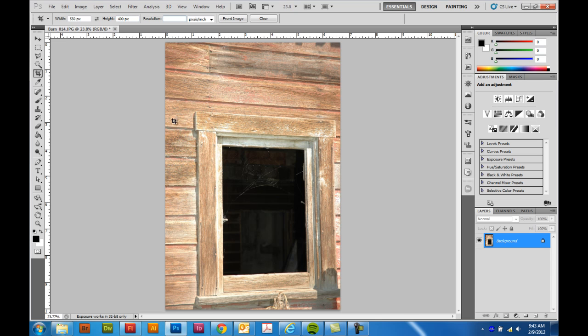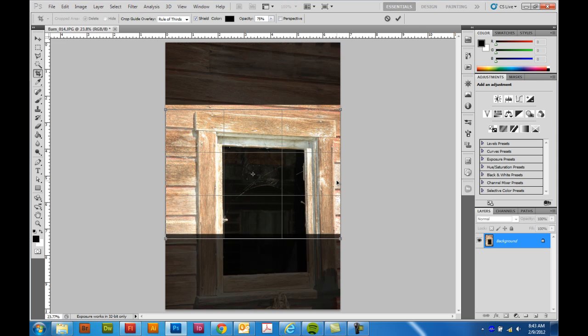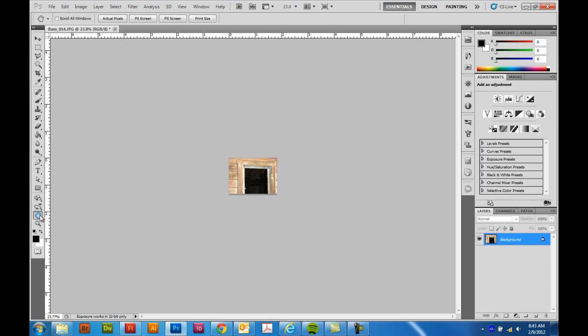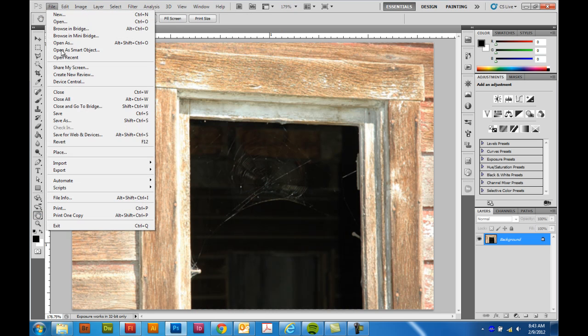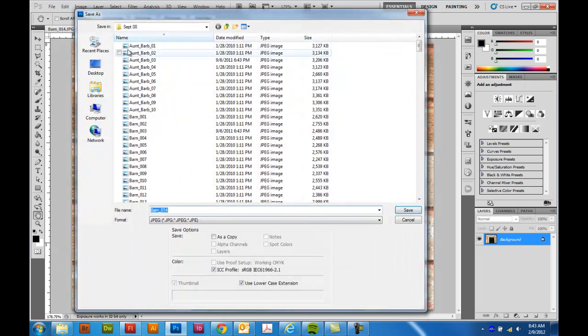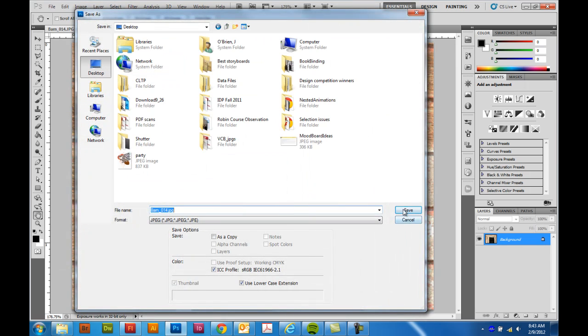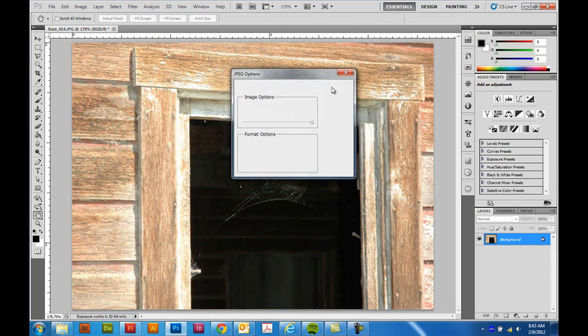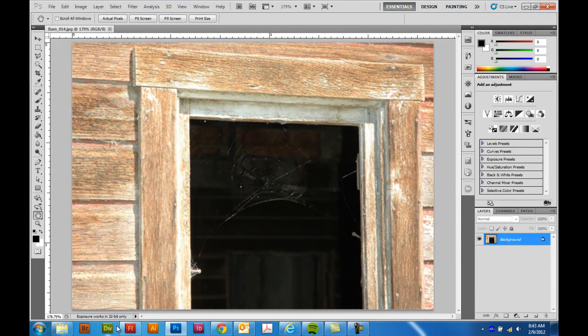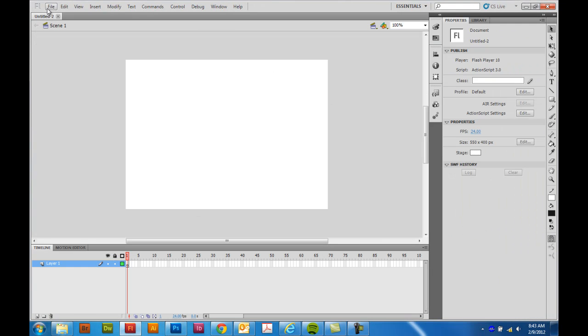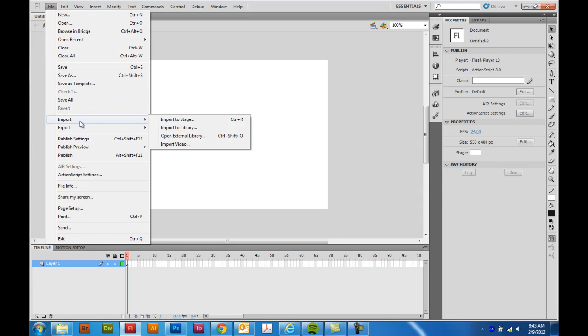And the resolution really doesn't matter. And then I'm just going to go ahead and crop what I want. In this case, I'm just going to get some of that barnwood and the spider web. Okay, that's fine. And now file, save as. I'm just going to save to desktop. That's good enough. Okay, now I'll jump back into Flash, and I'm going to import that image.